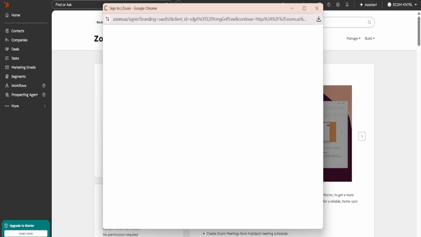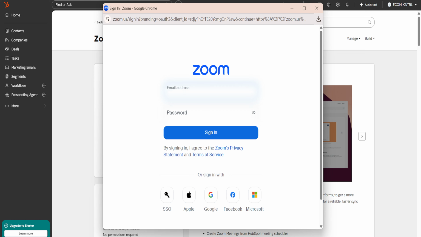As a final tip, if you run into any issues during sign-in or authorization, double-check that you're logged into the right HubSpot and Zoom accounts before trying again. Using the correct accounts from the start helps avoid connection problems later. And that's it. You've successfully integrated HubSpot with Zoom and your setup is now ready to use.